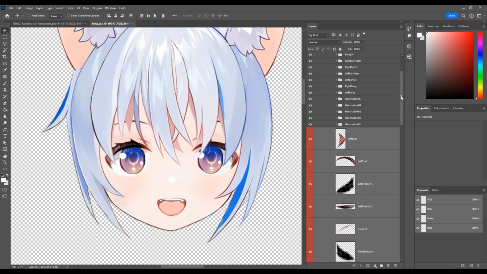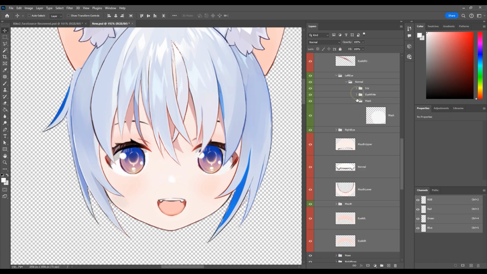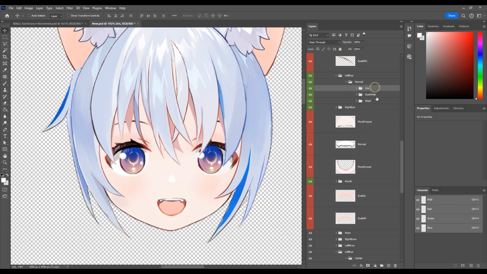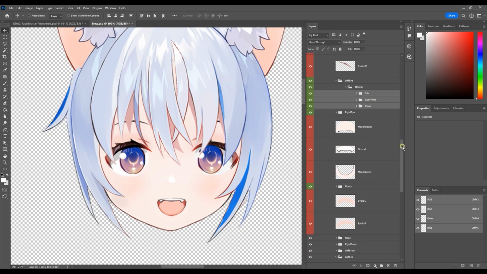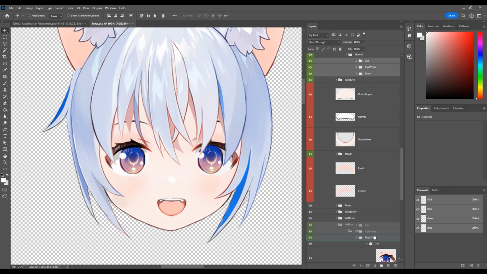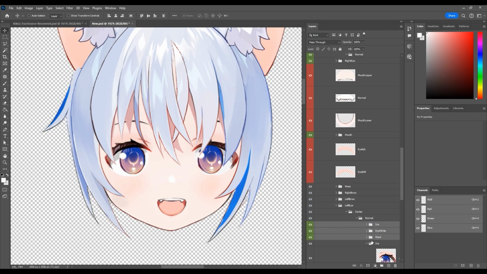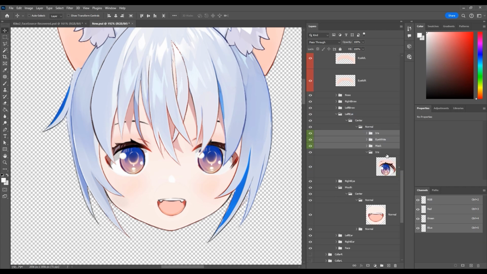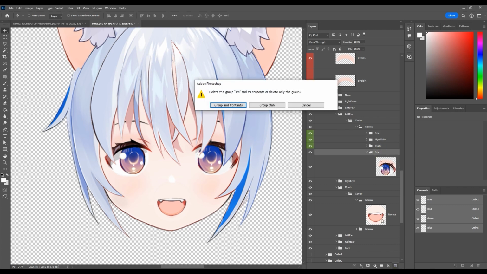So now we need to get these new groups into the right place, so we'll start with the left eye. Remember, the main eye element groups are marked green, and they are under a subgroup called normal, which represents normal performance. Once we move it to the proper place, we can delete the original single image group.